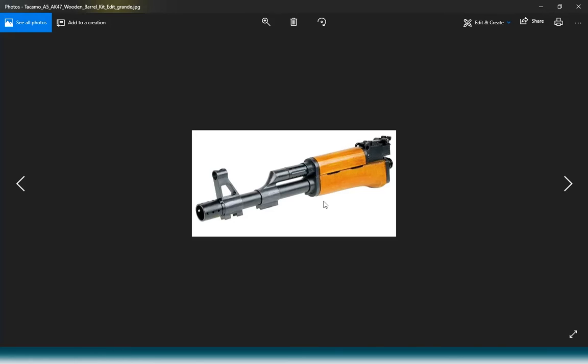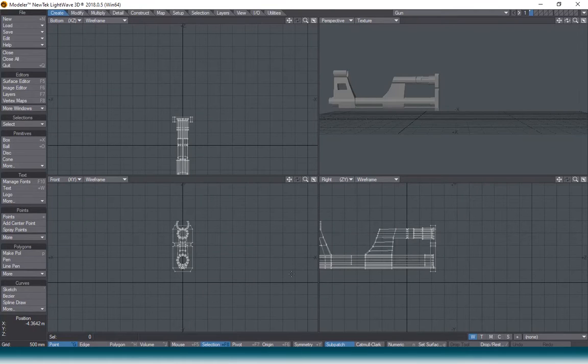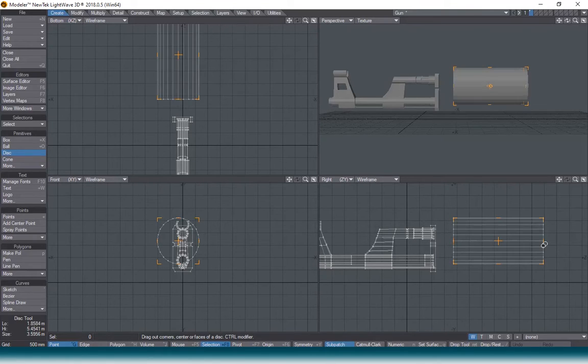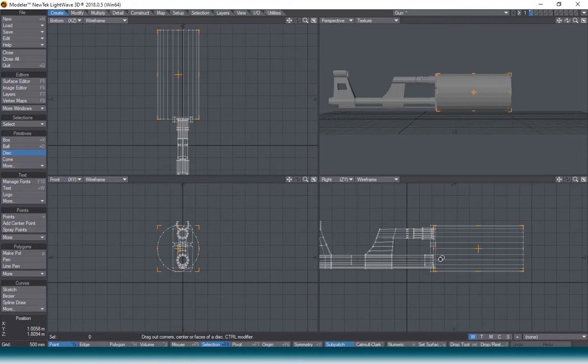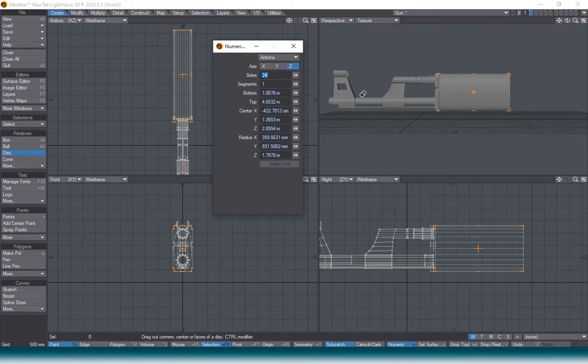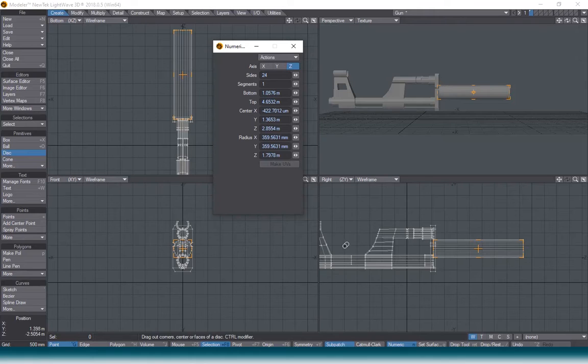So basically we want to make this part here of the gun. I'll not waste much time. Get a disc, create a disc from here, drag it from this side. So what I'm going to do is I'll make sure it fits in here, making sure it's in the middle. So I'll fit it right here and open up the numeric panel. So I'll get this value here, I'll copy it and come paste it right here.